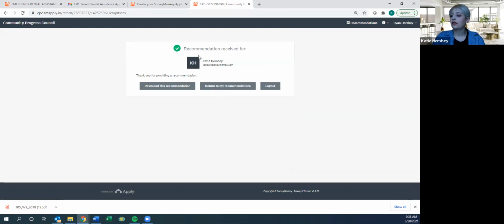And you'll be able to see that the recommendation was received for this tenant. You can then download this recommendation for your files. If you have more than one tenant applying and asking for a recommendation, you can hit return to my recommendations and you'll see the list of your other tenants waiting for their portion of the application to be completed, or you can log out.